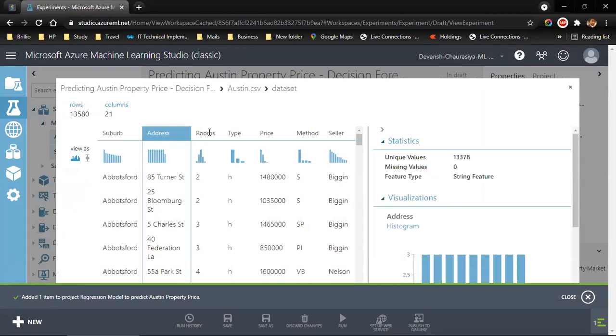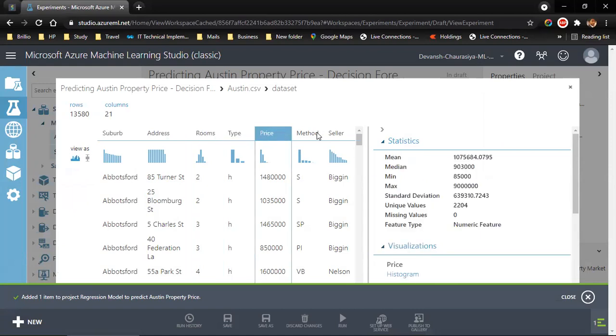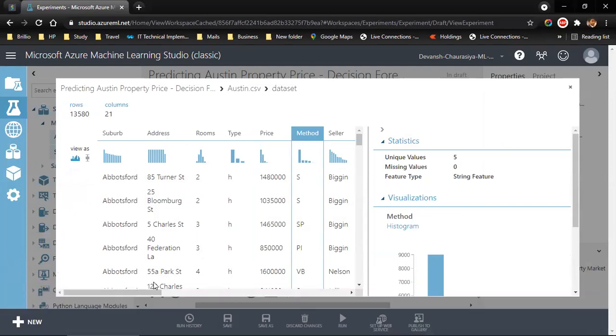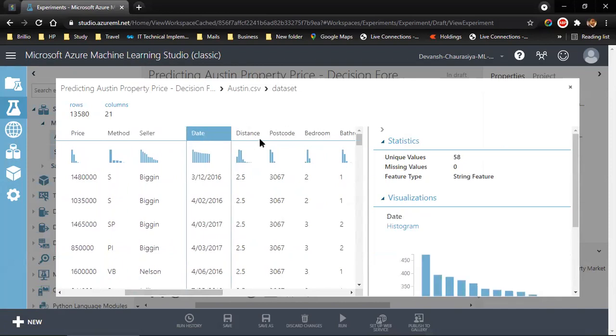What's the address of the property? How many rooms does it have? What type of property is it? Price, method, how it was sold. Who was the seller? Date when it was sold. 58 unique values. In a data set where we have 30,000 rows, it means the time frame is not widespread, otherwise we could have used it.